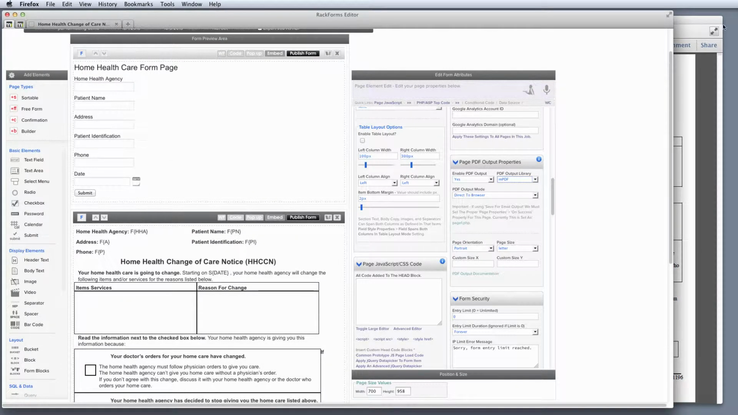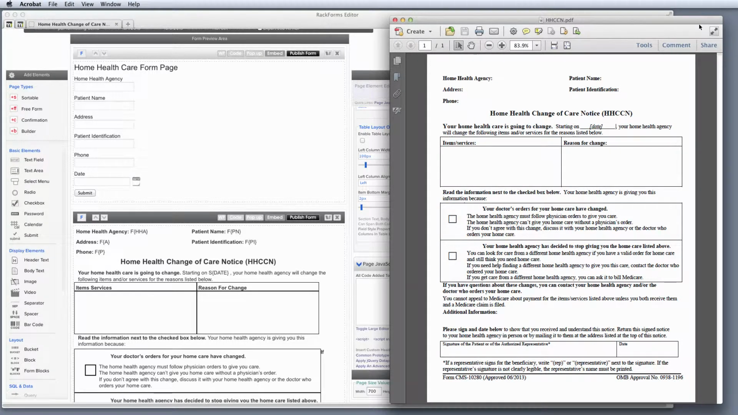So it should go without saying here that there had better be a good reason why we recreated something that already exists in PDF format.